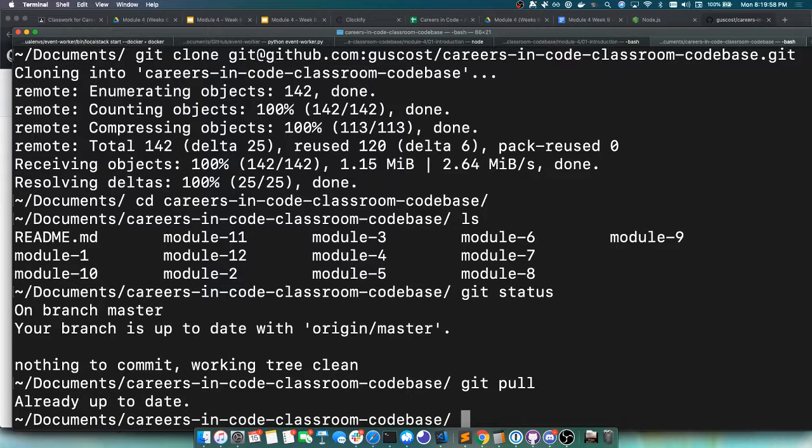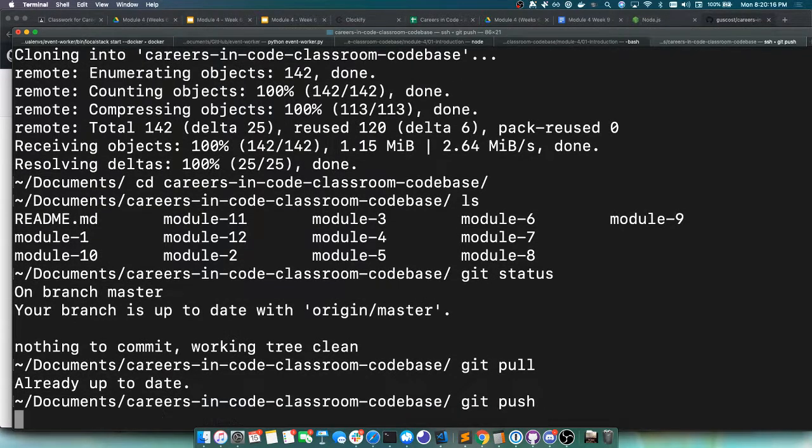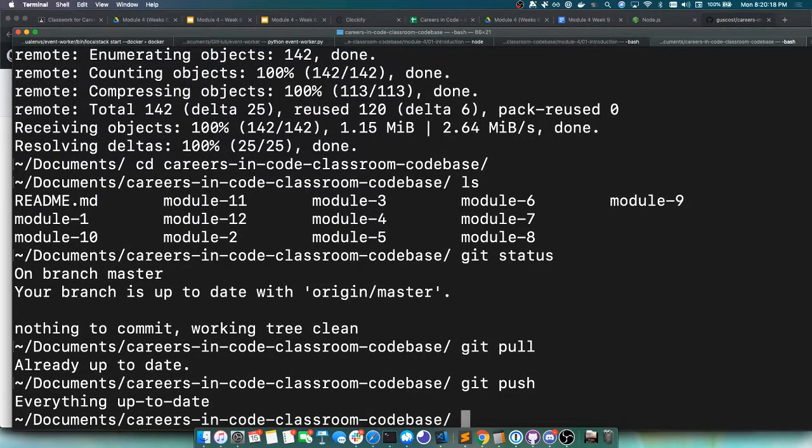But this is how you could get something from your own repository that's up on GitHub onto your local computer. The reverse, git push, is how you get something that's on your computer and ready to go up onto github.com. So this will also say everything up to date. So neither of these do anything.